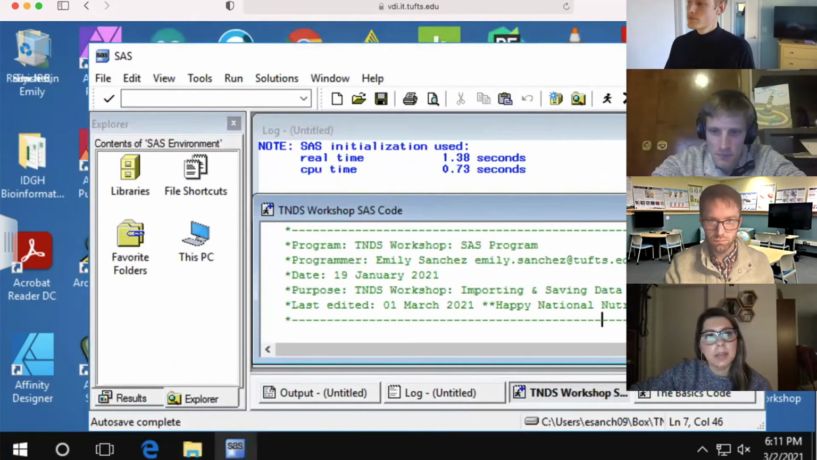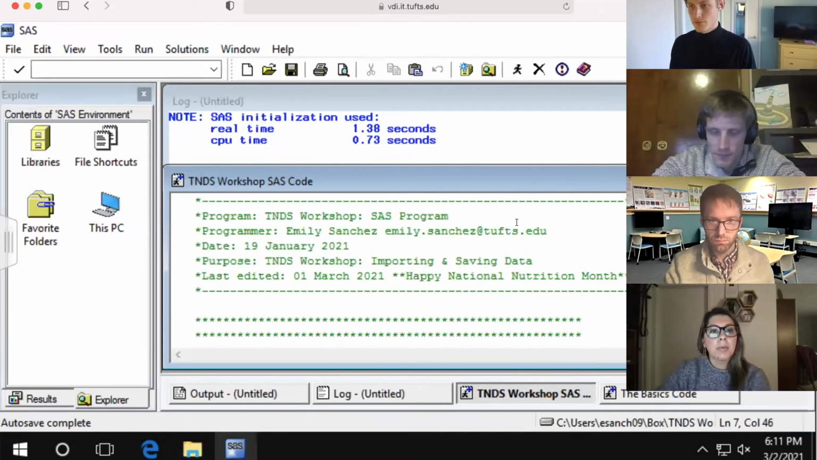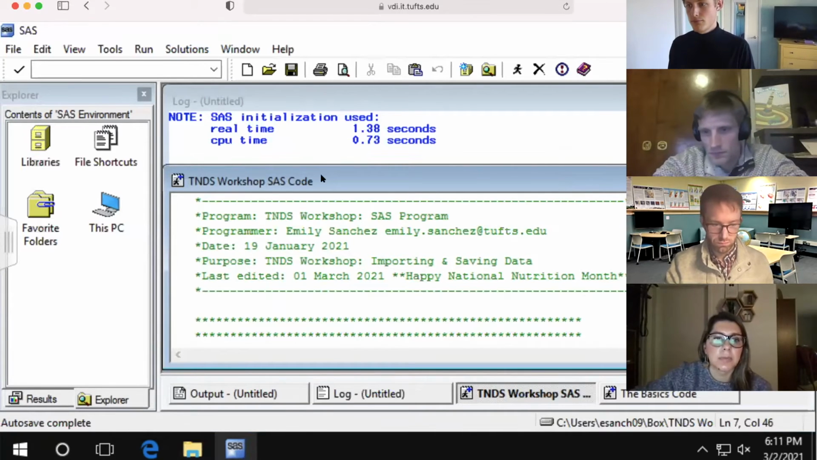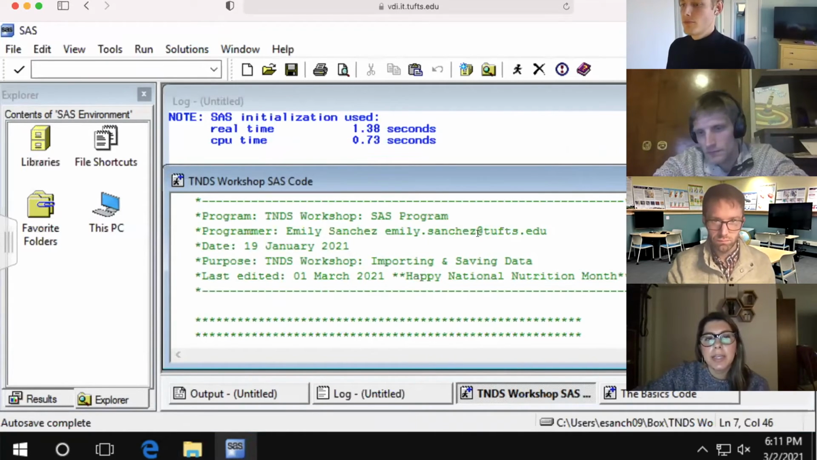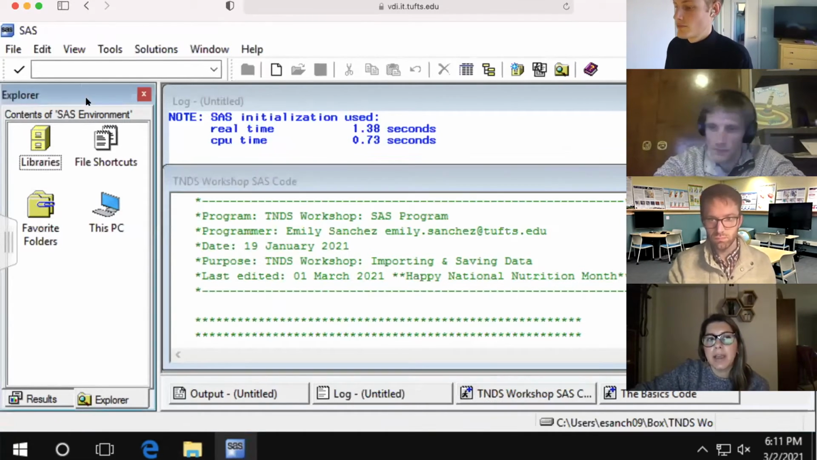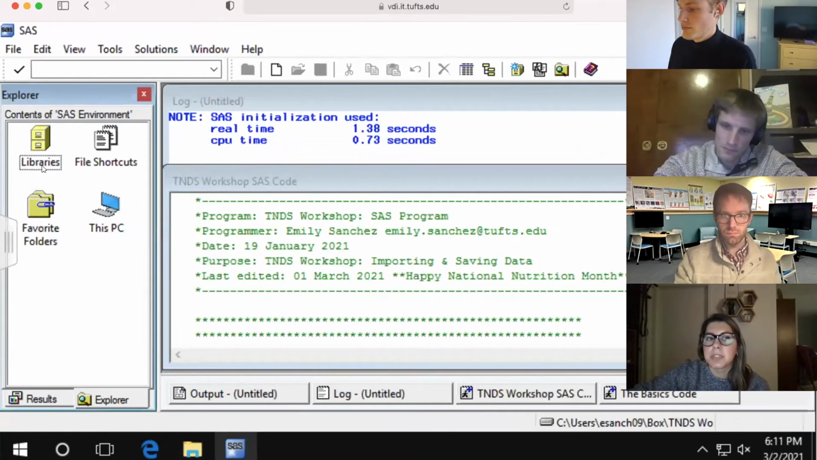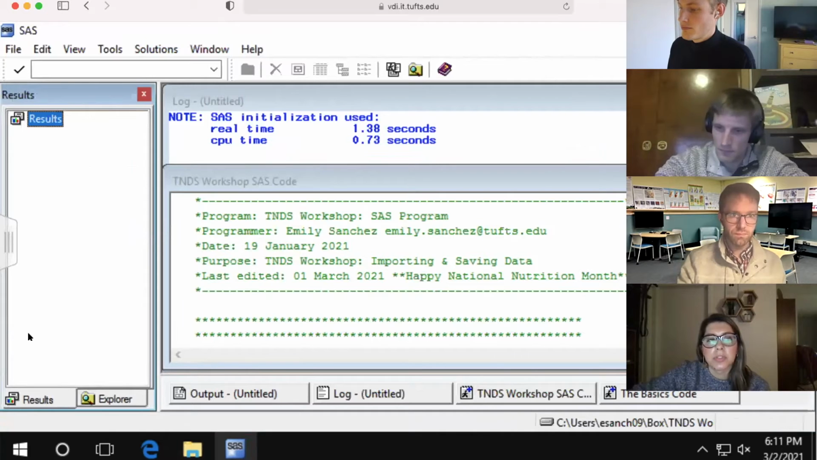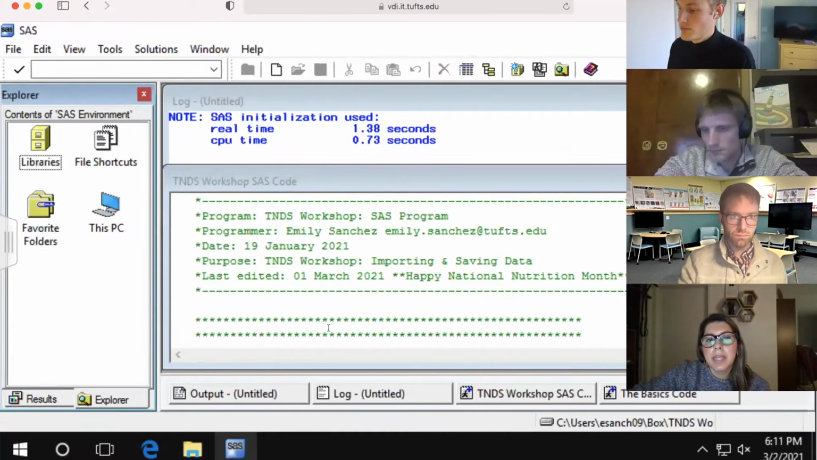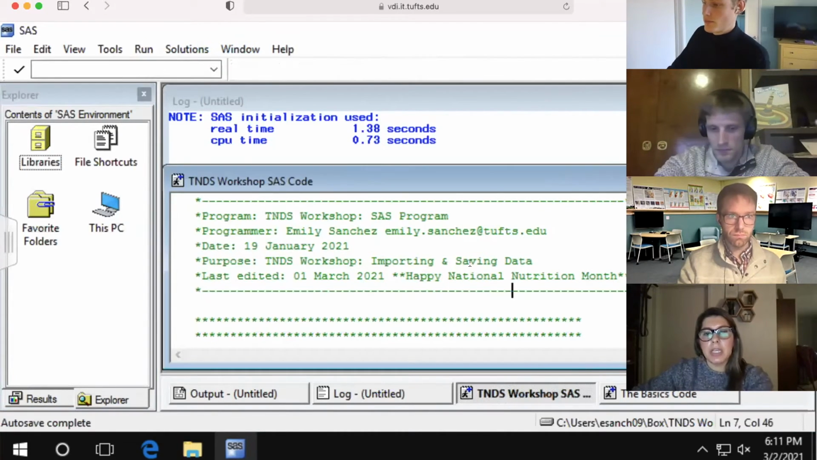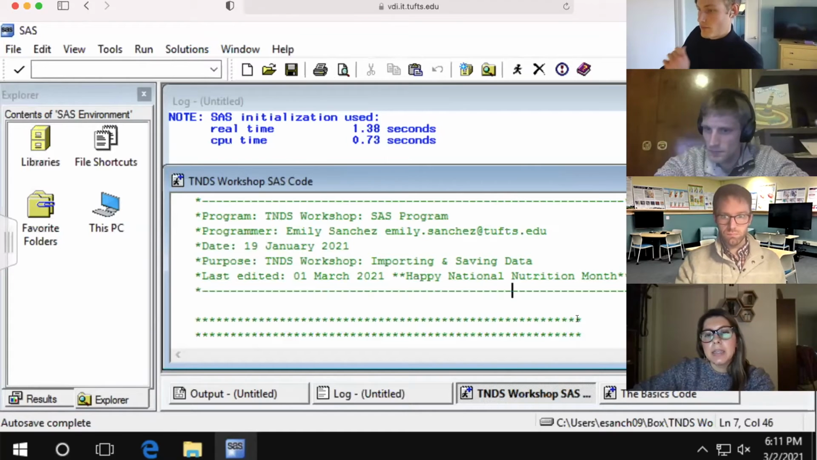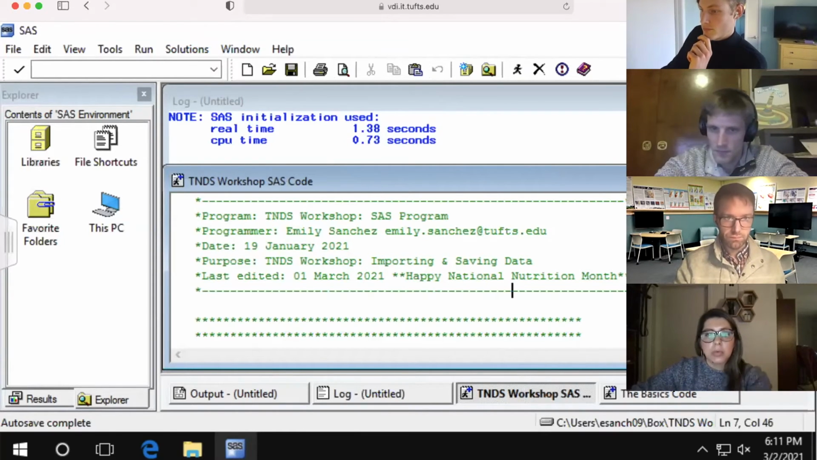Okay, let me make this big here, but we're going to start off in this TNDS workshop SAS code. And as a little bit of orientation again from yesterday, off to my left, we have the explorers, which we'll be able to see our libraries. We'll be able to review our results in this pane as well. And we're going to be doing most of our coding in an editor pane, as well as reviewing our log, and then a results window will pop up as well.